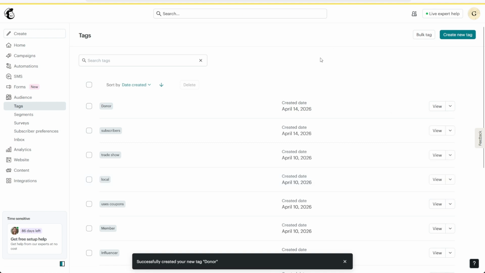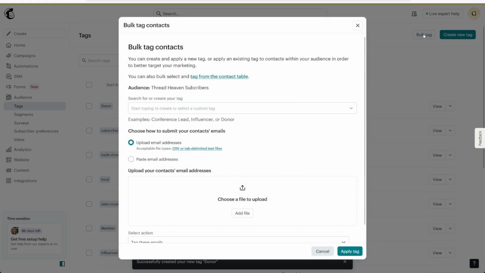What you can also do is add a bulk tag. In order for you to do that, simply head over to the top bar, and on the right-hand side, click on the white button and the first option, which is bulk tag. A pop-up will show. From here, you can either search for or create your tag.